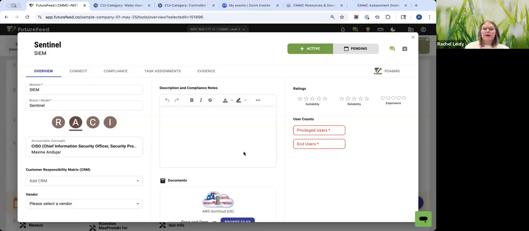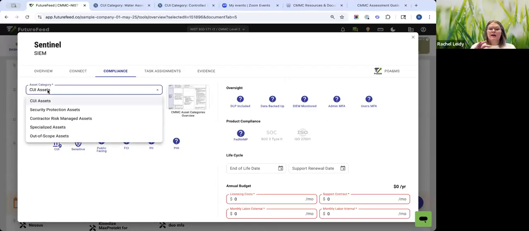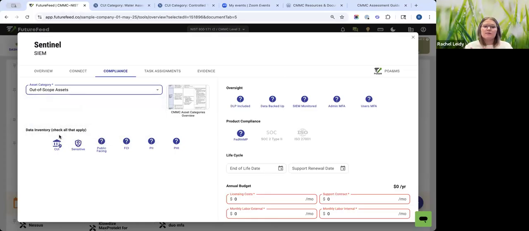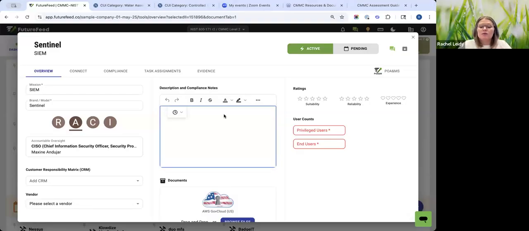me personally, I like to put everything into FutureFeed and really rely on the compliance tab over here to identify if that technology is in scope of the requirements, meaning it's one of the top 4 here, or it's out of scope. The reason I like to say add everything, and for things that are out of scope, just make sure you categorize them properly as out of scope, is because in the overview area is where I would put notes of my rationale. I would put some notes on why I said something is out of scope.